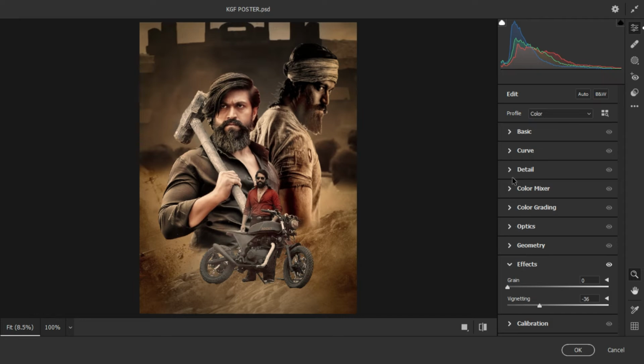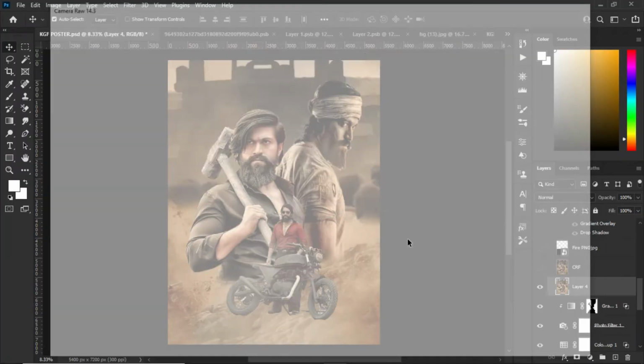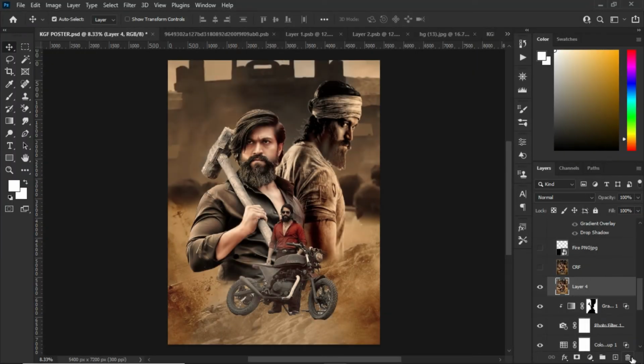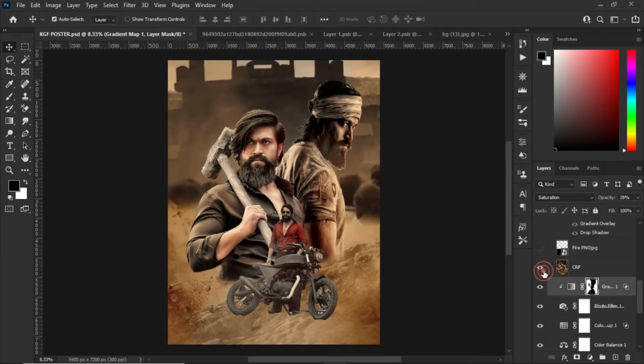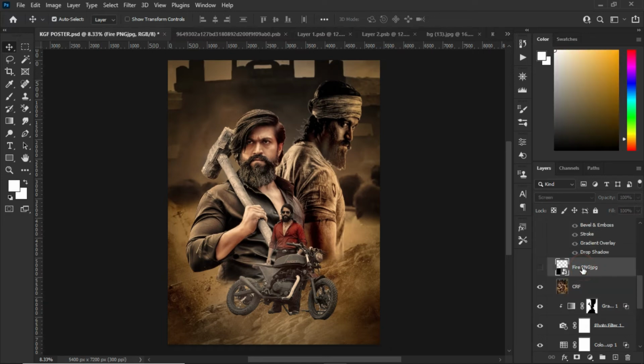After that, you come and add details to your work. Add sharpen like 39, noise reduction 14, color noise 11. After that, click on OK. Since I have it already, let me activate mine and move on to the next effect.